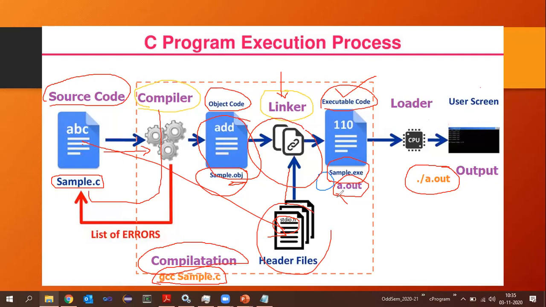This a.out is present in the hard disk, the secondary storage. From the hard disk, where does it have to be placed? It has to be placed in its CPU, meaning it has to be loaded from the secondary memory to the primary memory. This job is done by another software called a loader. The loader takes this executable file and puts it onto the CPU for execution. This can be done by writing a simple command, ./a.out.